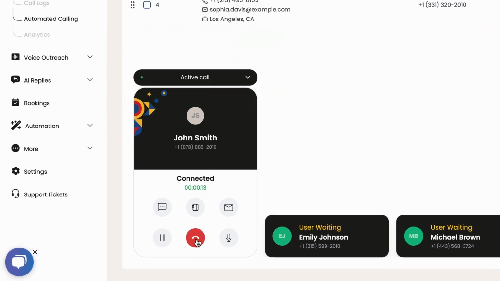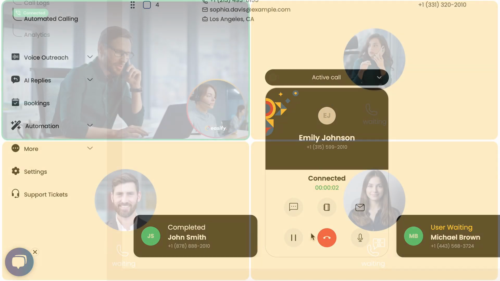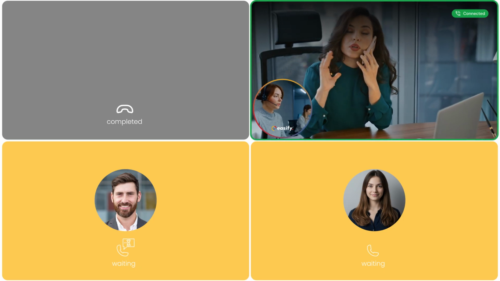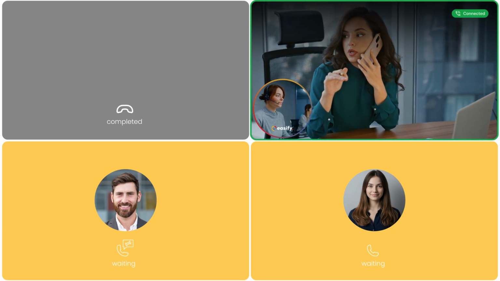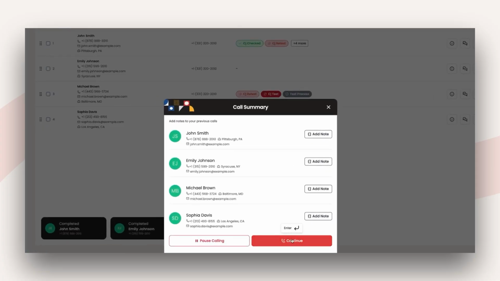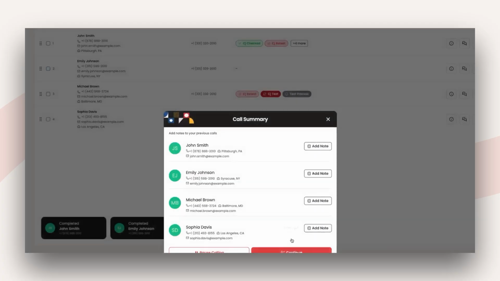Once you have finished with the first user, you can end the call by clicking the Hang Up button in the same panel, allowing for a seamless transition to the next waiting user. Continue this process until all users in the queue have been attended to. After completing all the calls, a call summary pop-up will appear. You can add a note if desired, then click Continue to move on to the next batch.